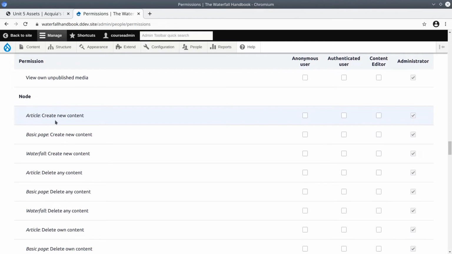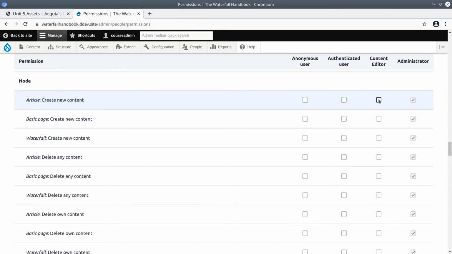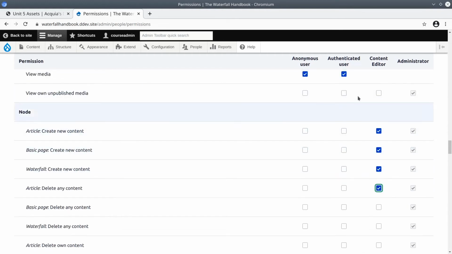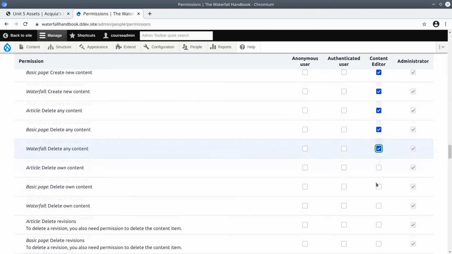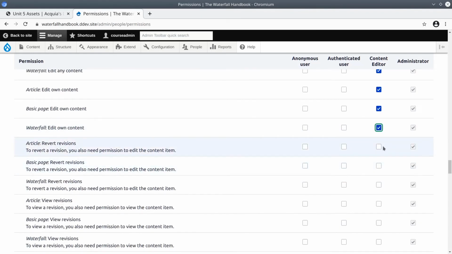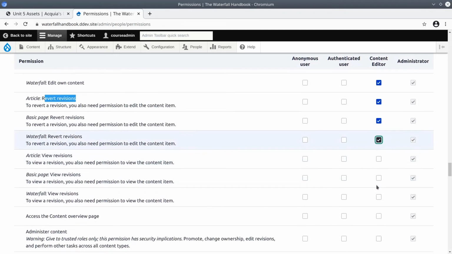And what we're going to do here is allow content editors to create new content and delete content. But in this case, we do need to check every single checkbox because there's no all-encompassing create all, delete all content, for example. So go ahead and check every permission under the node section for the content editor. I'm also going to allow content editors to revert revisions.